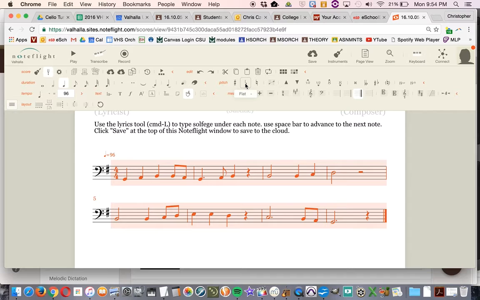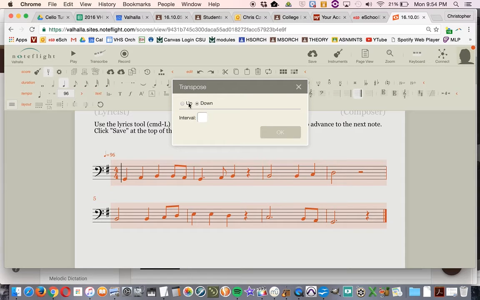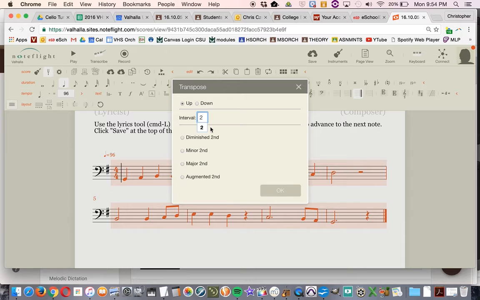We want everything basically to move up or down proportionally. That's what transposition is. So there's a couple ways you can do it. You can click on this transpose tool. You select your direction, up or down. Let's say this was comfortable for you, like you're a bass singer. You might only go up, and then you put in a number for the interval.